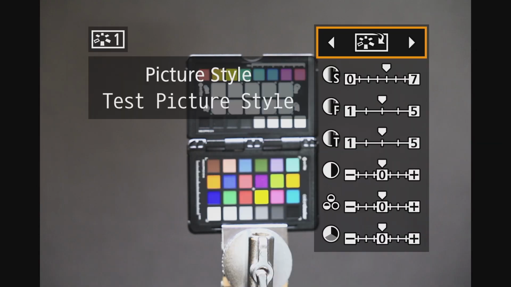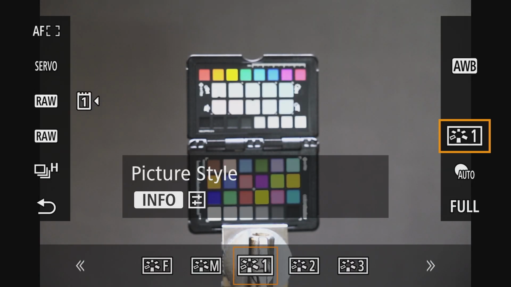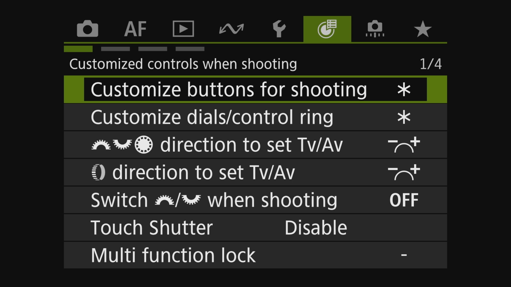You can, of course, once you've uploaded this picture style, create more picture styles in camera using the other 2 user-defined entries using it as well.